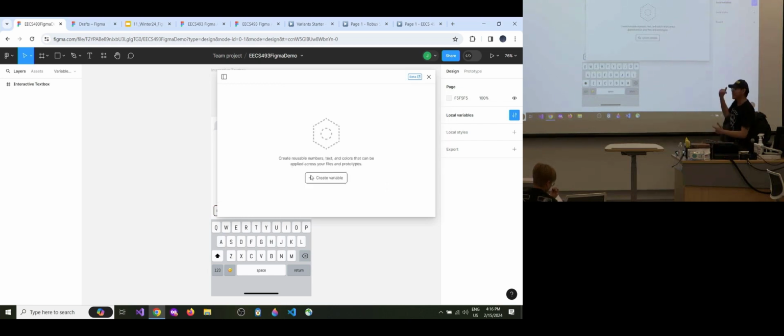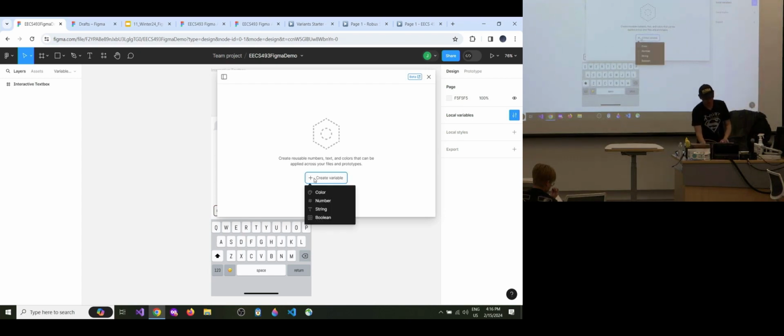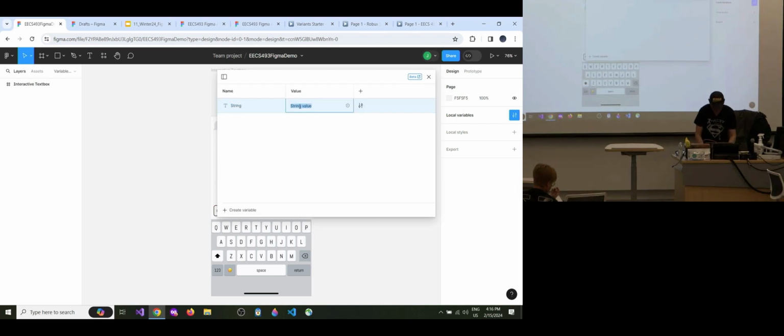Once you click on local variables, it's going to open this popover. And I can say I want to create a variable, let's say of type string. I call this input text, with the value of anything, let's say input. Okay, so now I have created a variable. And now, let me just close this.